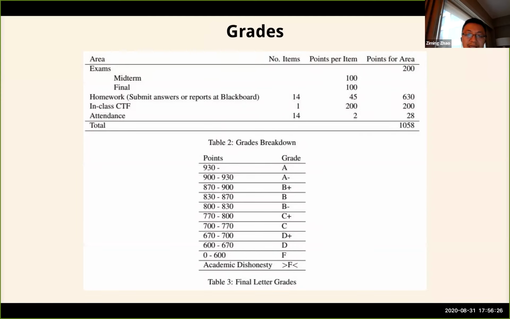So here is the grades. Like I said, I may curve them at the end, but right now we will follow this. 2 exams, each one 100 points. Then there will be 14 homework. Each of them will be 45 points. So as you can see, that will take up to 600 points. So if you do really good in the homeworks, you don't need to worry about failing the class. And also there is the in-class CTF, and also I will check attendance. Obviously this is for graduate students.